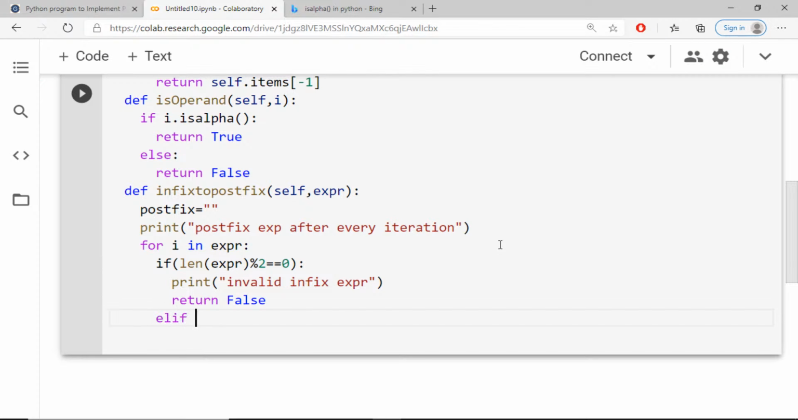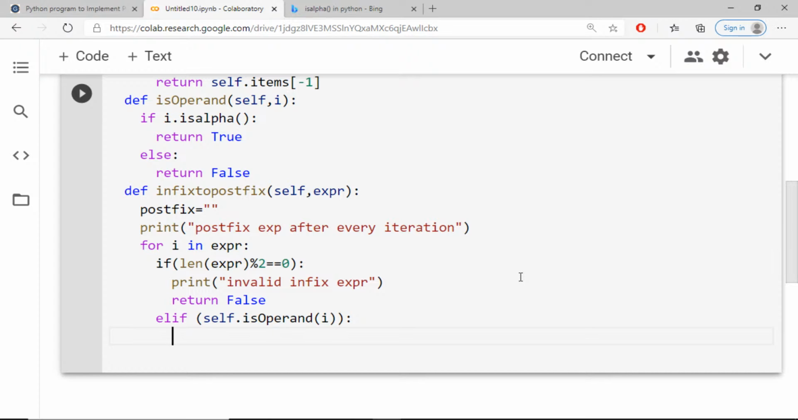elif self.is_operand. I need to check it out either it is an operand or not. So I'll call the is_operand function, this one. And inside this I need to pass i. It will return either true or false. If it is an operand, then I'll print as it is, I'll add it to the postfix. So postfix equals postfix plus equals i.